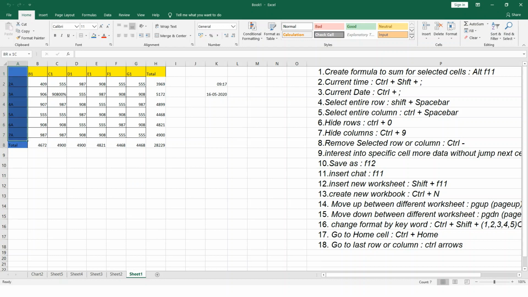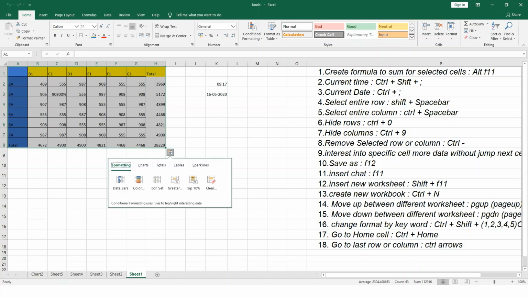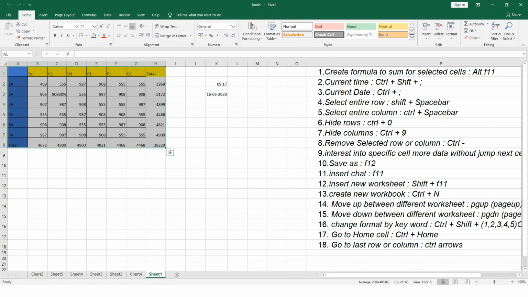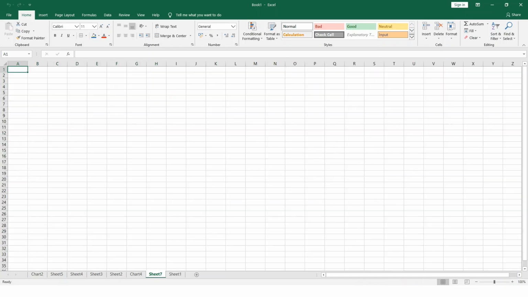Suppose this is the data and I have to create a chart. There are some more options available, but I'm just explaining how you can create a chart by key only. You can just press F11, and you can see that the chart is already created. Next key is for a new worksheet. For a new worksheet you just press Shift plus F11, you can see multiple worksheets are created.